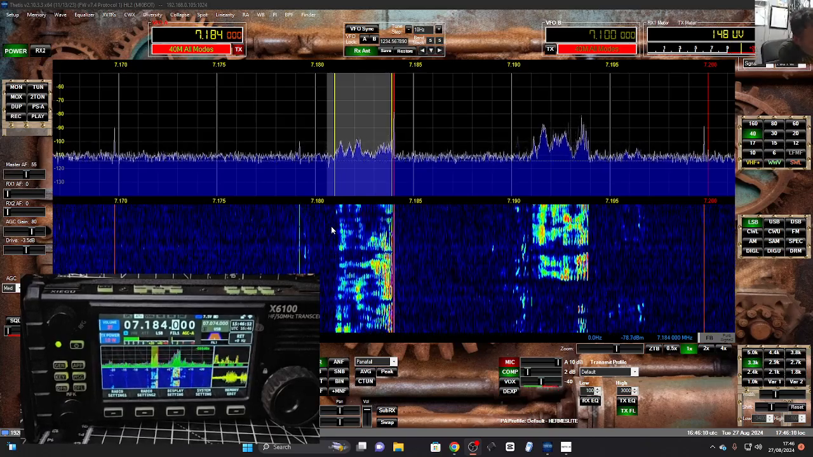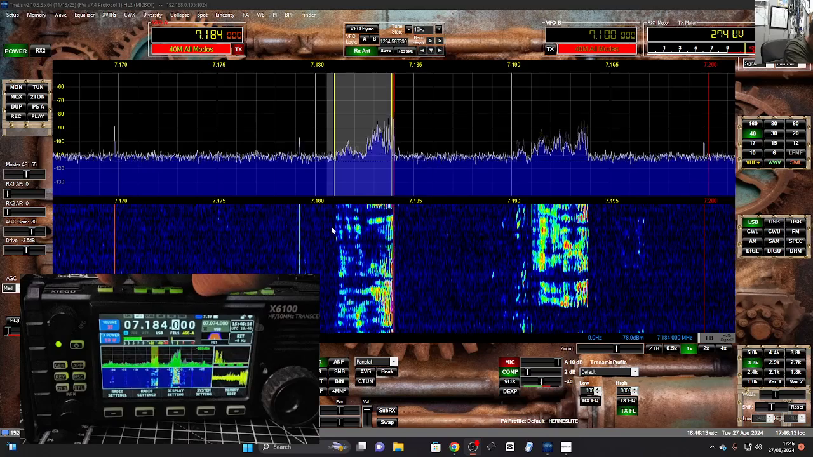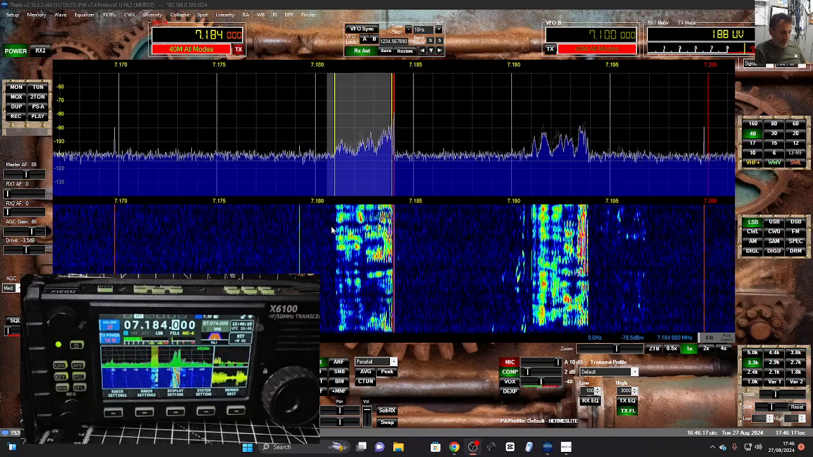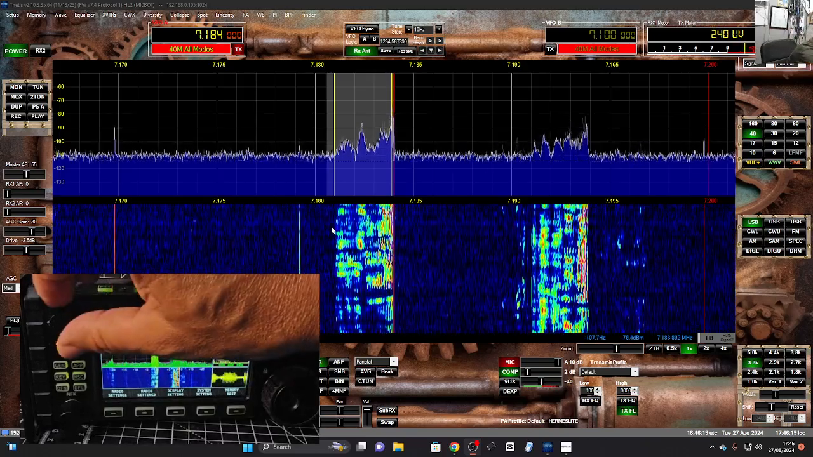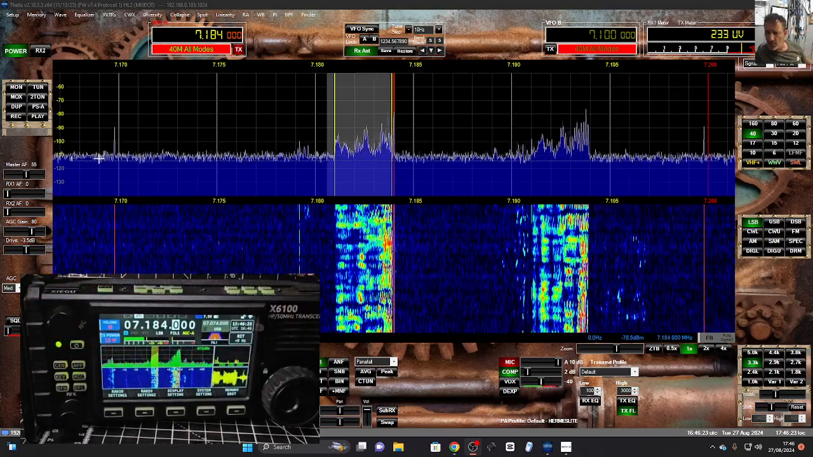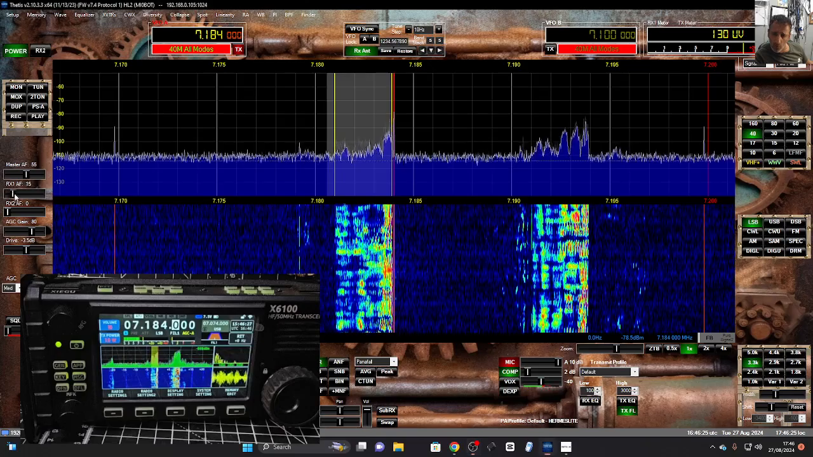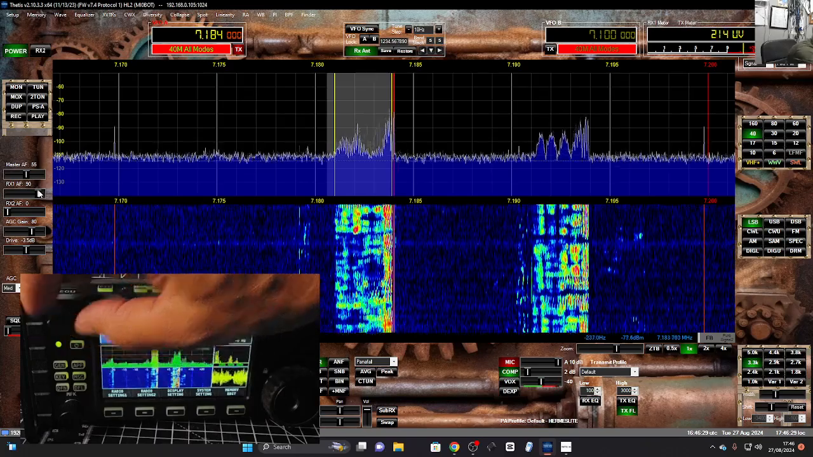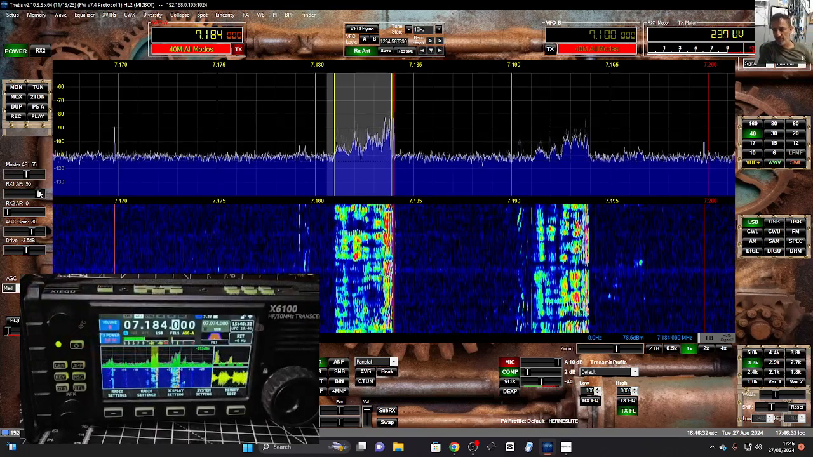So let's plug in that speaker. Of course, that sounds a lot better. I'm going to turn that right down, and now I'm going to turn up the Hermes Lite 2. Exactly the same station.